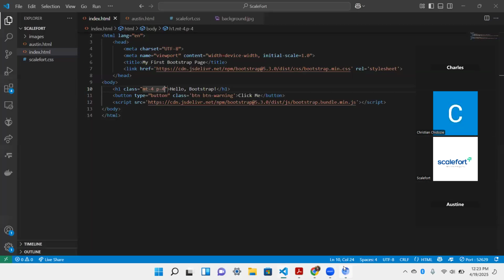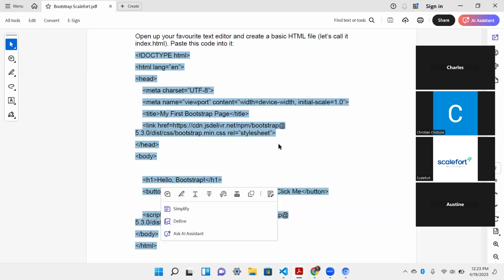So these are the things that Bootstrap does. You don't actually need to go to your CSS and start writing code. You just call in the codes here in a class and it affects it. This is what Bootstrap does. So let's continue.